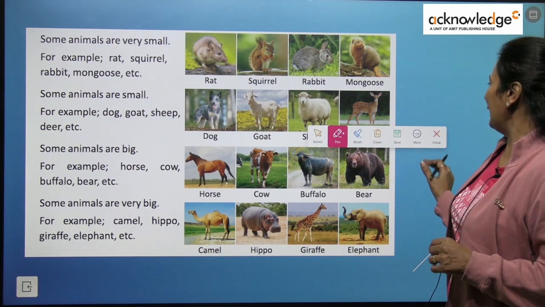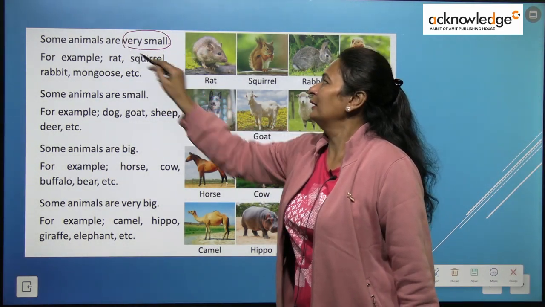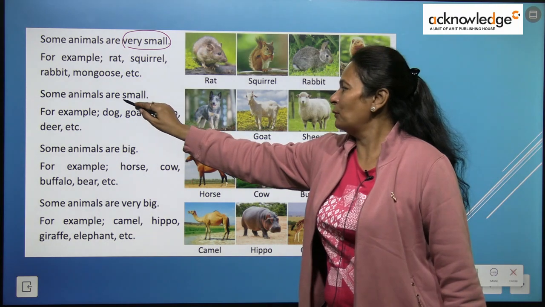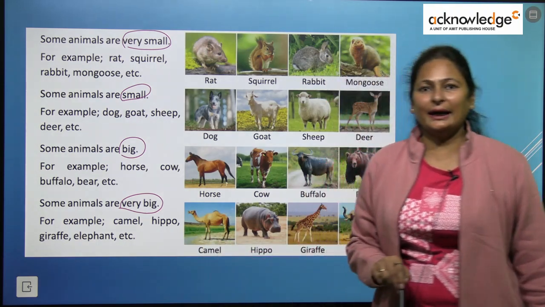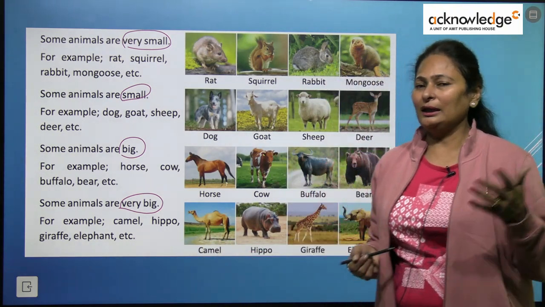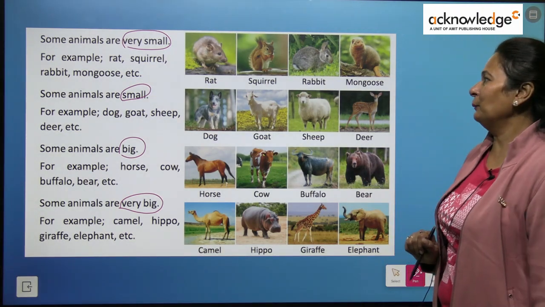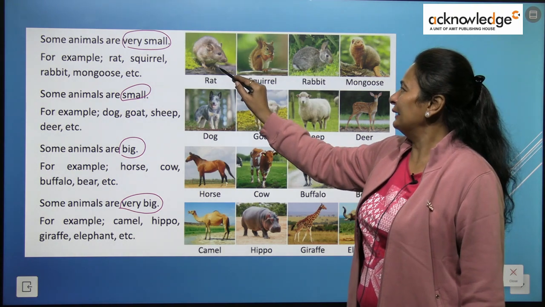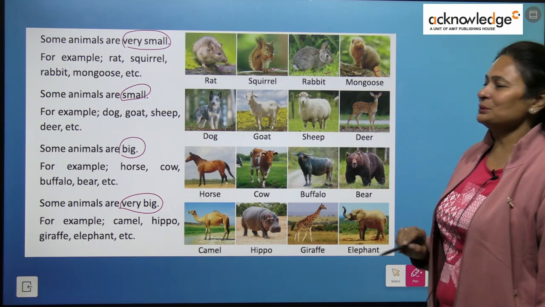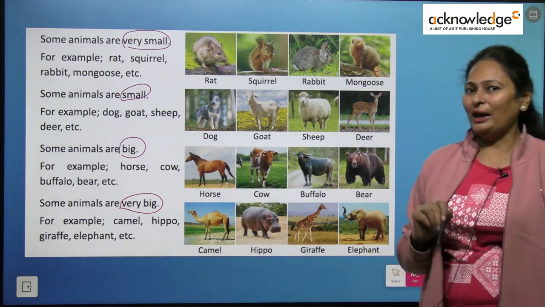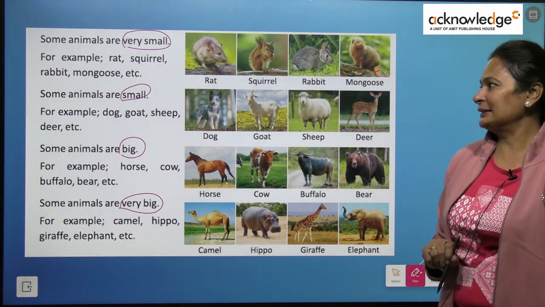So, according to their size, we have grouped them into very small, small, big and very big animals, right? We will discuss all these 4 categories in detail. First, we will start with very small animals. Rat, squirrel, rabbit and mongoose are examples of very small animals. You see, they are very small in size, right?